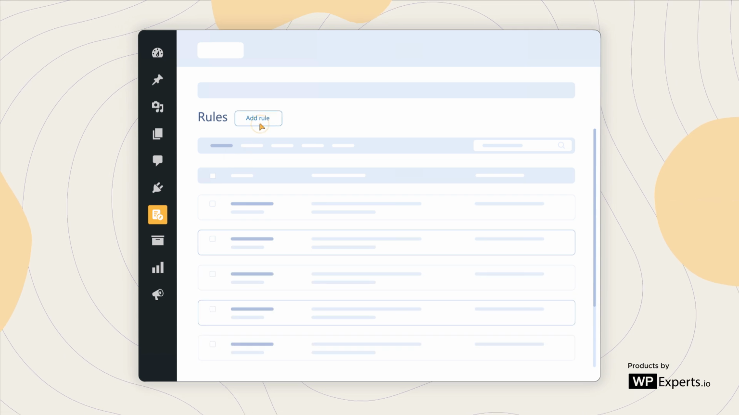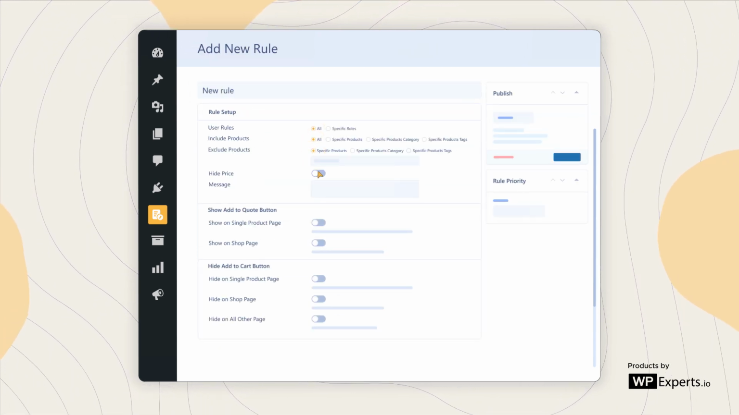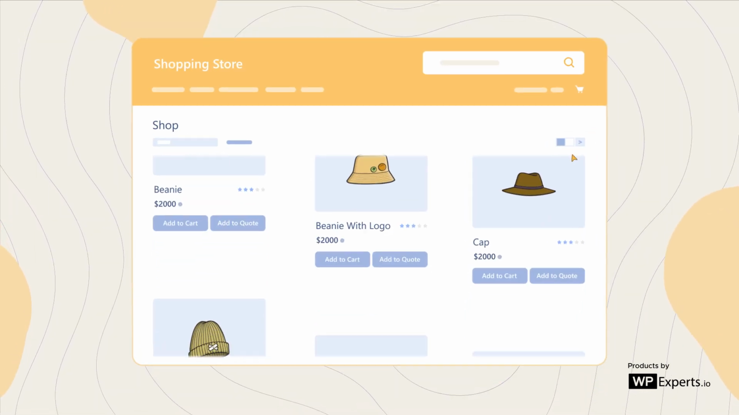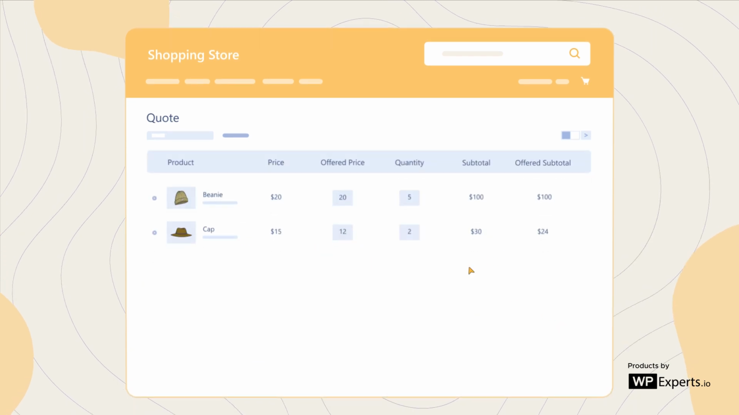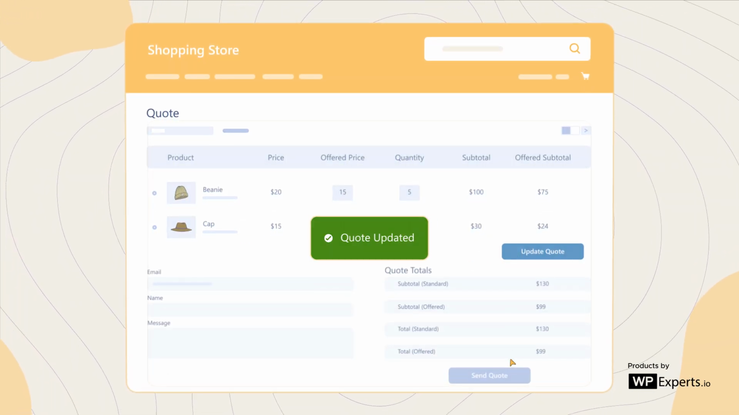You can also add rules to choose to include or exclude specific products for specific user roles based on the priority set by the admin. And that's it. The Add to Quote button will now appear on your shop page exactly as you designed it. Your customers can easily update and send quotes with just a few clicks.